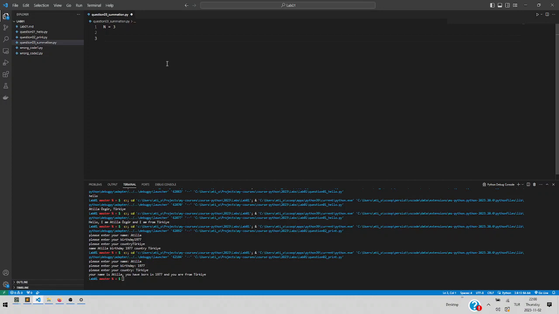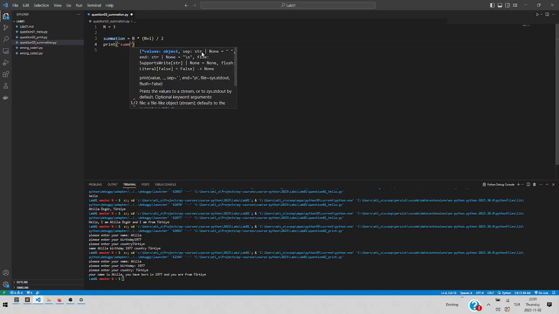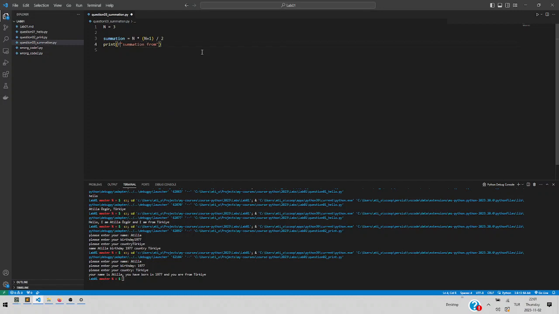For example, let's see this summation formula works well. N multiplied by n plus 1, since here it is n, then it should be divided by 2. Okay, since these are here, print summation from, let me do it in the f strings as we have talked about before, the formatted strings, from 1 dot dot dot, here n is summation.